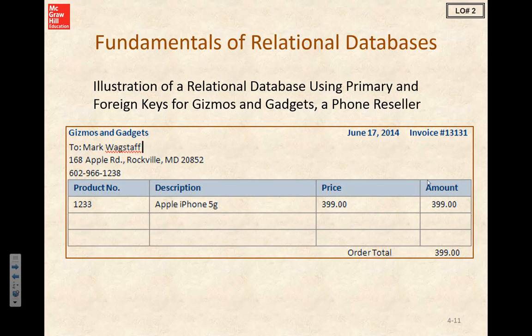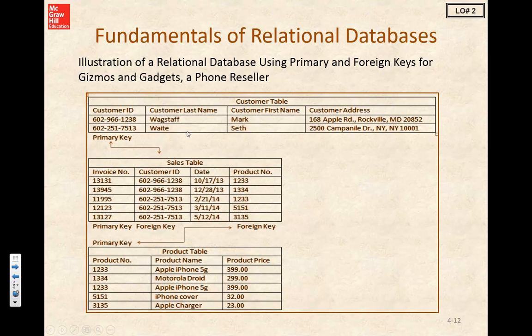So we're taking a look at an invoice. We've got an invoice number, and we've got a customer here. It looks like it's Mark Wagstaff, and we've got his product number. And let's go ahead and take a peek. So here we have an illustration of the relational database using those primary and foreign keys for Gizmos and Gadgets. Okay, we've got a customer table, we have a sales table, and we have a product table.